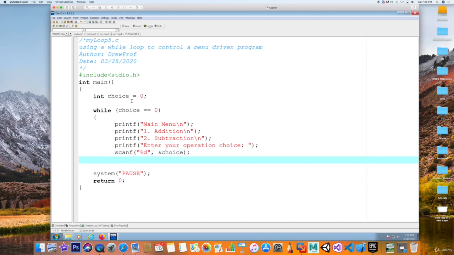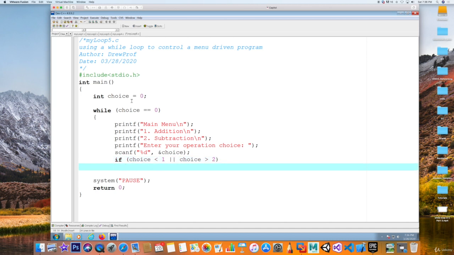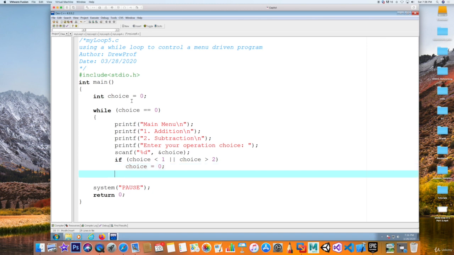Now, here's what I'm going to do. To remain in the loop, in case you pick anything other than 1, 2, you could do something like this: if choice is less than 1 or choice is greater than 2. So that means you picked anything other than 1 and 2. Bring choice back to 0. That will keep you in the loop. Else, do nothing, so you don't need an else for this. And let's see how this behaves.